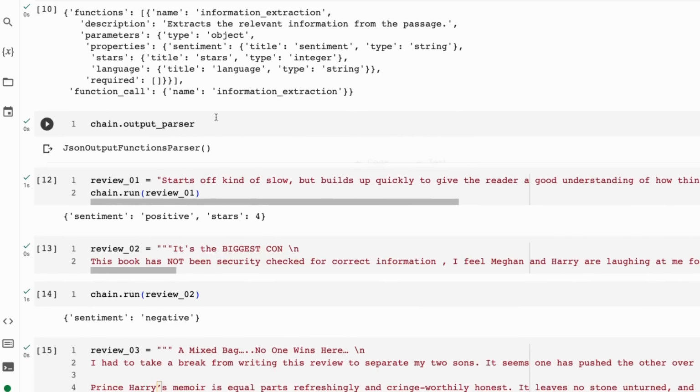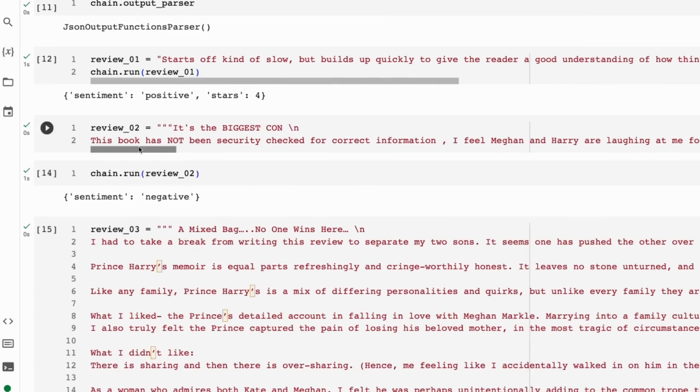So you can see when we pass this first review in, sure enough, it comes back and says the sentiment is positive, and for the stars, it gives 4. It hasn't given us anything about the language in there. So we got 2 of the classifications done, but we didn't get the third one. The next one we're passing in is the sort of negative review.